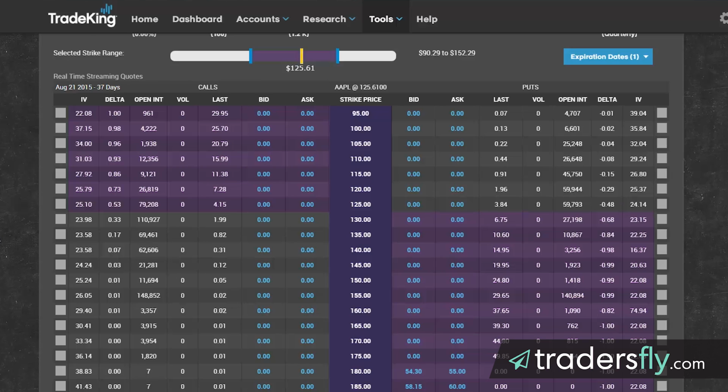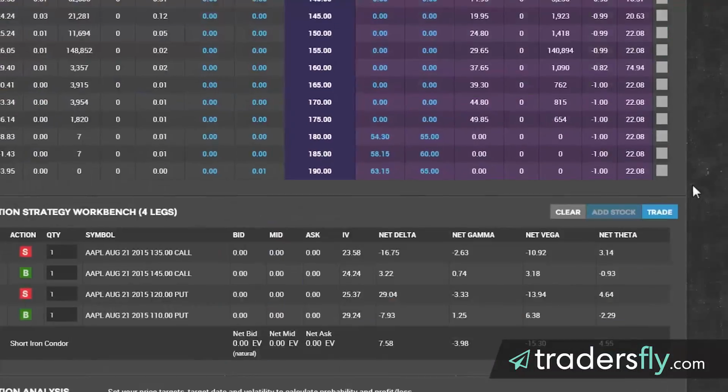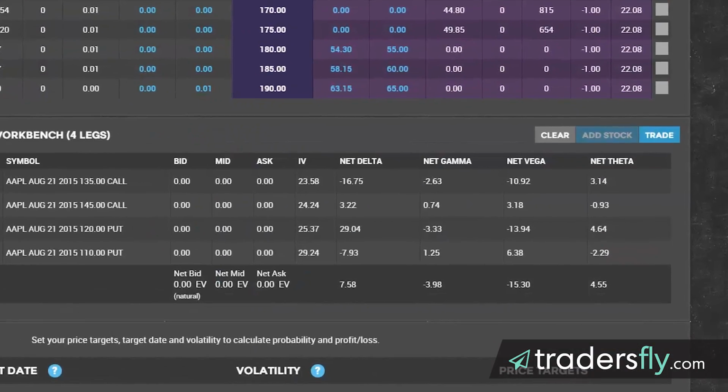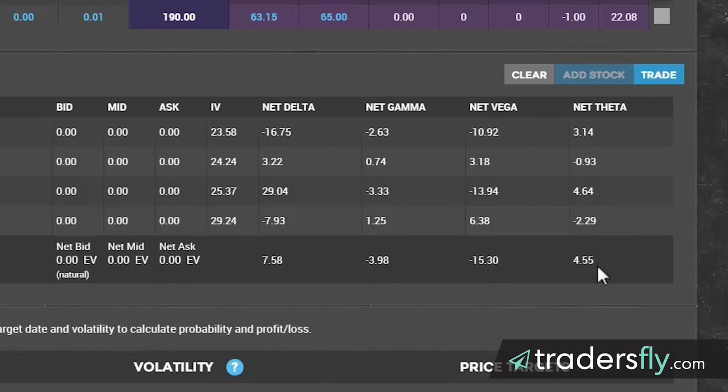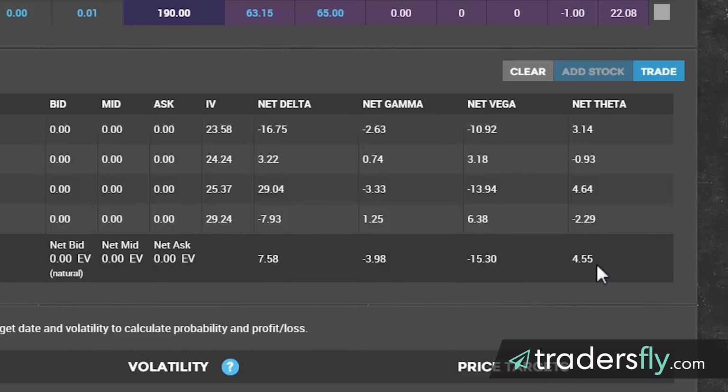But in order to create our iron condor spread, what we have to do is sell two verticals. So what we're going to do is we'll go ahead and sell one here, and then we'll buy one here for protection, and the same thing over here. So we'll go ahead and sell one here and buy one for protection. So now these spreads populate right here, and you can see that our net theta is $4.55. That means every day we would be making $4.55 from option deterioration if the stock stood still.